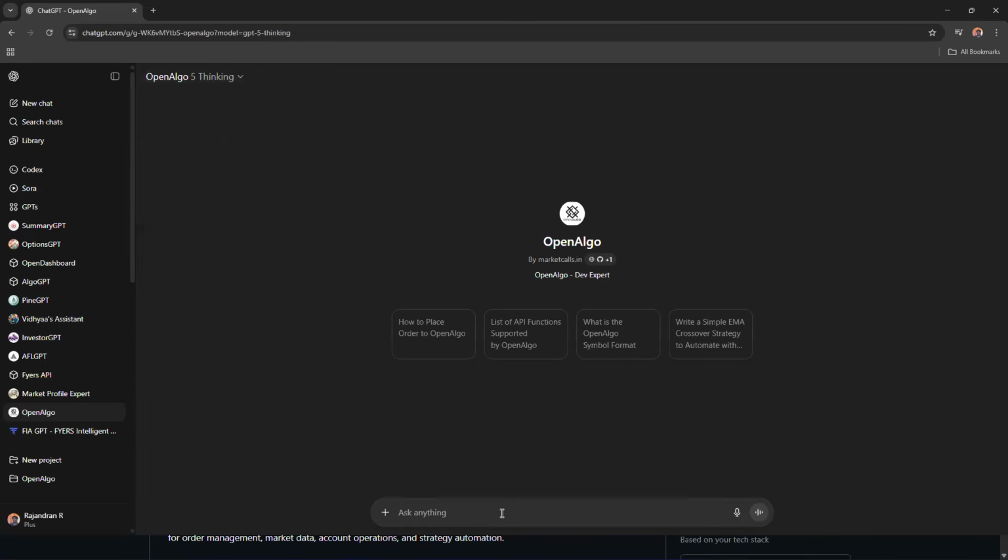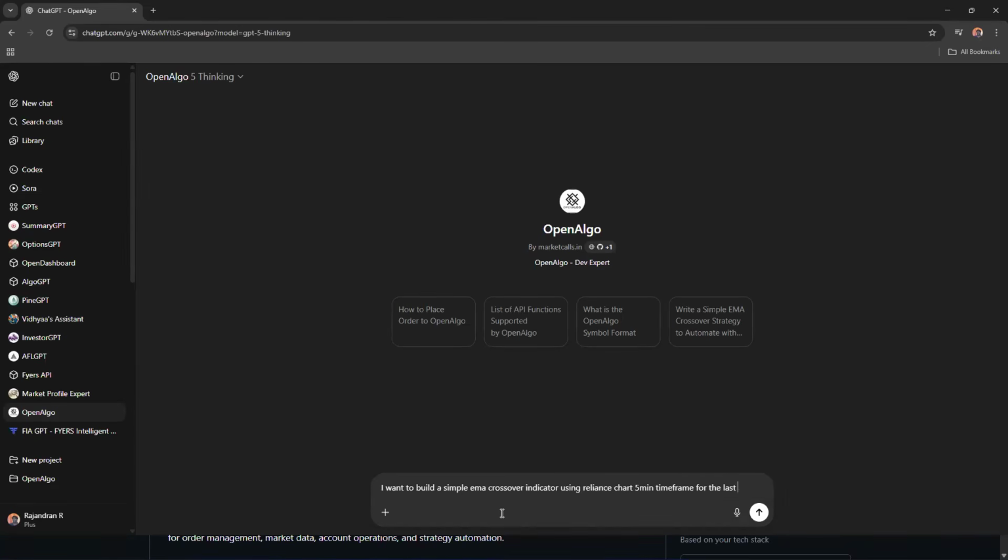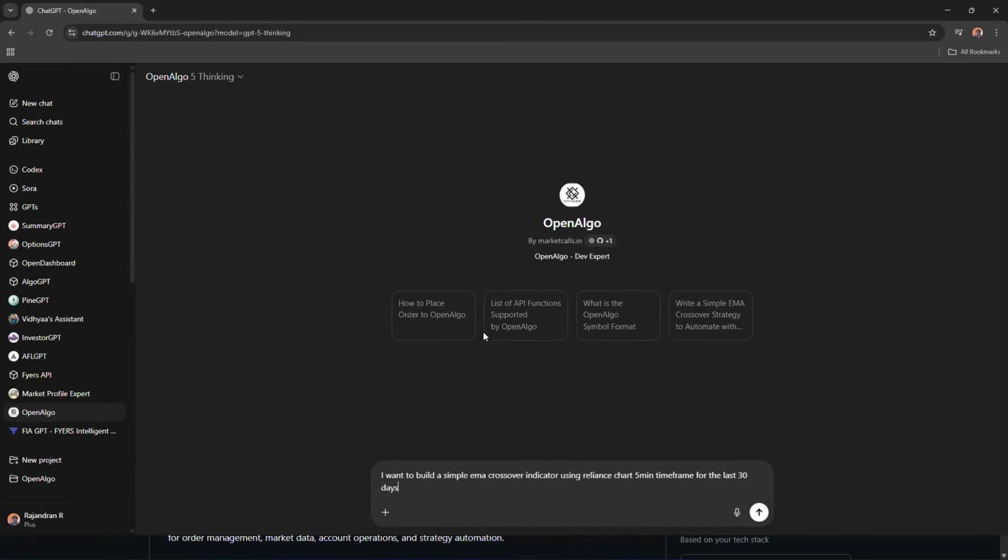You can ask something like, let's say I want to build a simple indicator. I want to build a simple EMA crossover indicator. I'm just giving some basics over here, but I'll also show you some complex operations as well. Indicator crossover using Reliance chart, 5-minute time frame, for the last 30 days. This is what I want to bring, right?